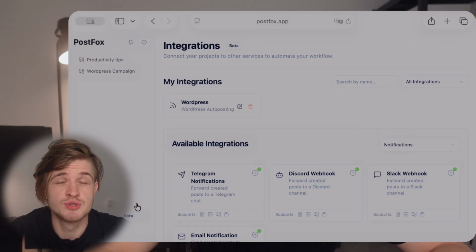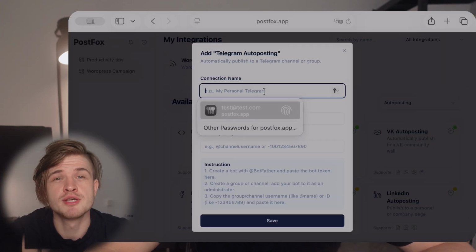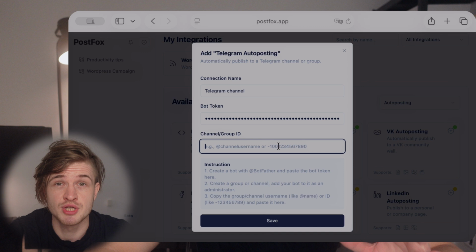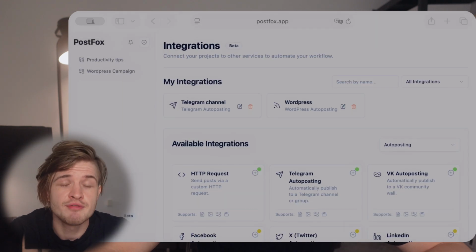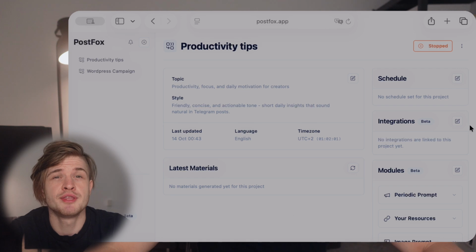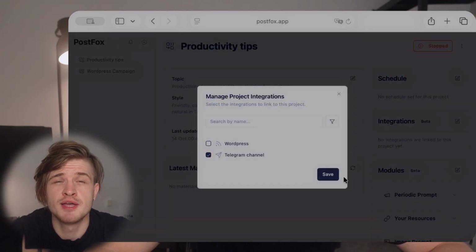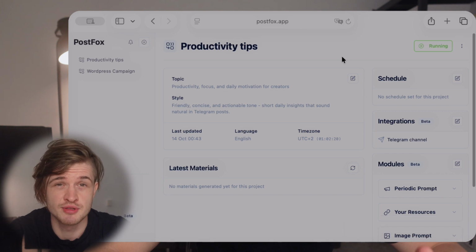Back in PostFox, go to Autoposting, Add Integration, Telegram Autoposting. Paste in your BotFather API token and the channel handle or ID. Hit save and your Telegram integration is created. Then we go to the project page, open the integrations module, click edit and select the Telegram integration we just set up. From now on, any automation in this project will publish directly into your Telegram channel.